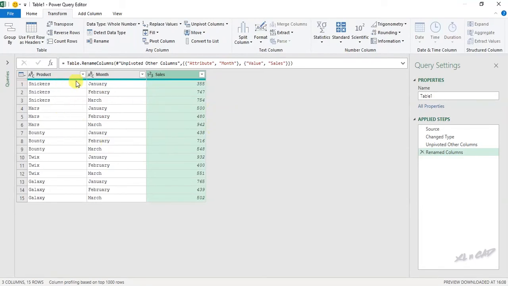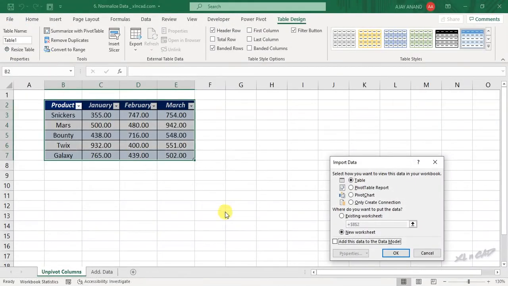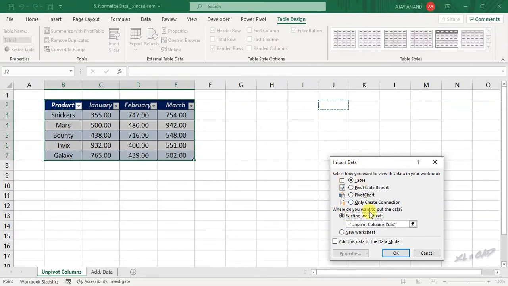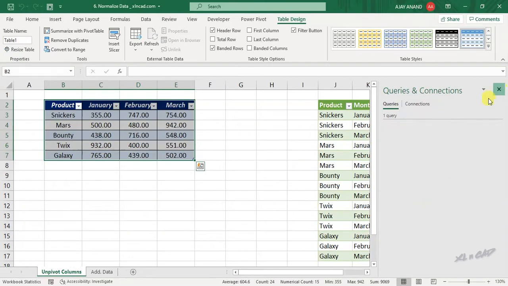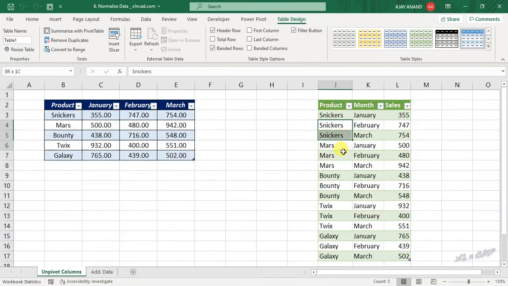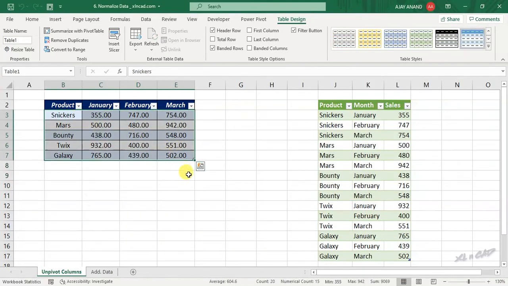Now to load this data into the Excel worksheet, Home tab, close and load to existing worksheet. We'll select the cell J2, OK. And here is the simplest form, otherwise the pivot table friendly form of this data in report form.